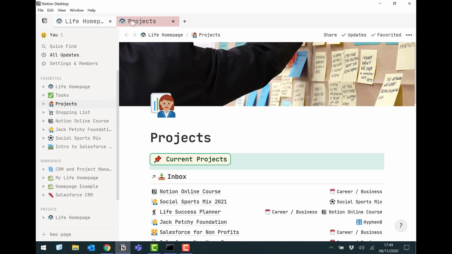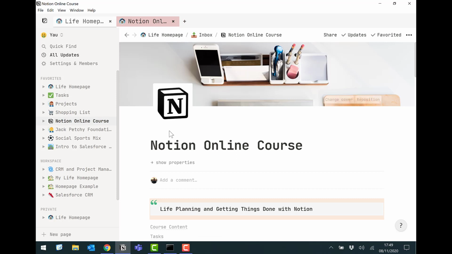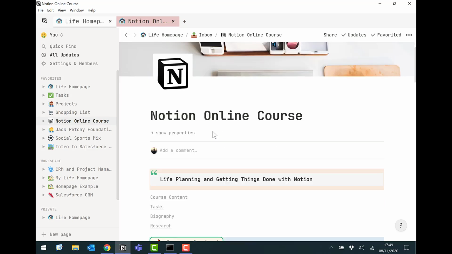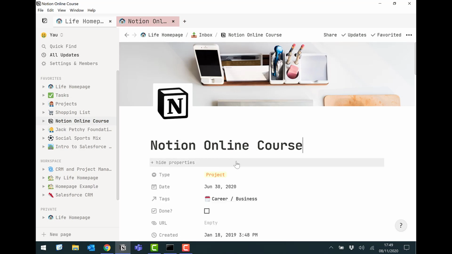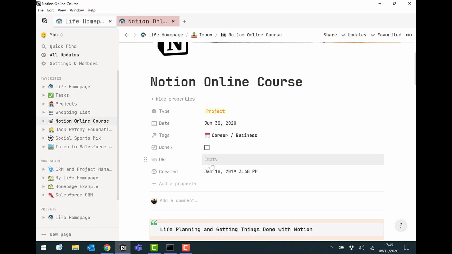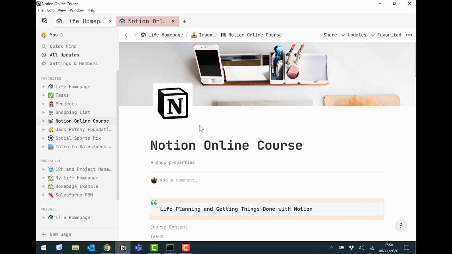So going to projects, my favorite feature is that when you click on a database page, it will automatically open the page up as a full page. And my second favorite feature, what you can see, is that all the properties of this database page are hidden here. So I can click on show properties and then we can see that they're displayed, and we can hide them again. And this is great for me because it means that I don't have to scroll down in order to see the main content of my page.